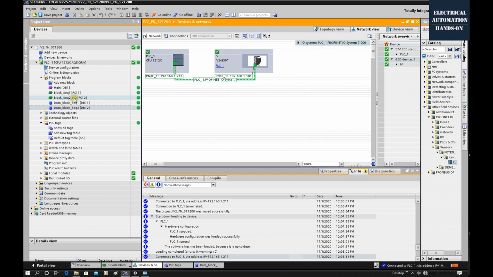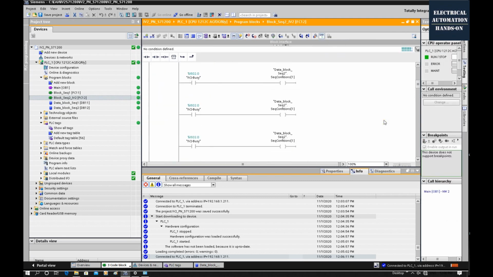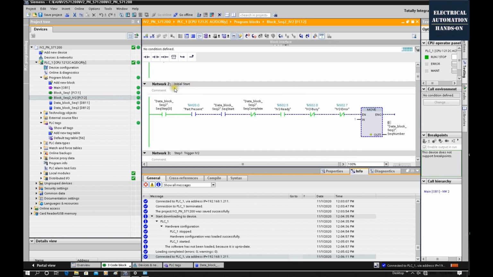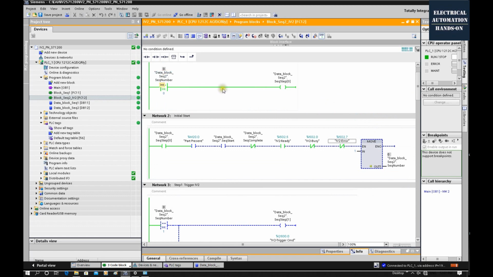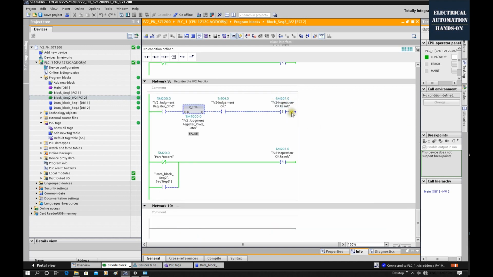So now let's go to this FC12 and click monitor. Let's scroll up and find this initial start. From this input, we can see the camera is ready, it's not busy, and it's not in error mode. Now the sequence is at 0. If we present the part and fire this sequence, it will go through this sequence, trigger and register the camera result. And our camera final result comes from this bit.